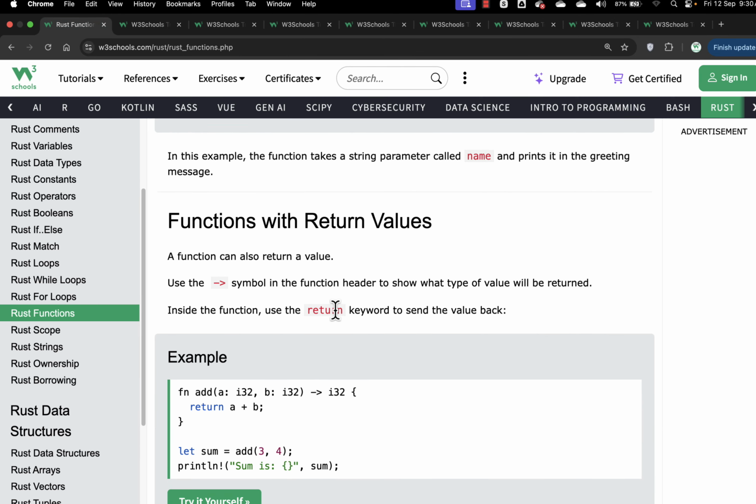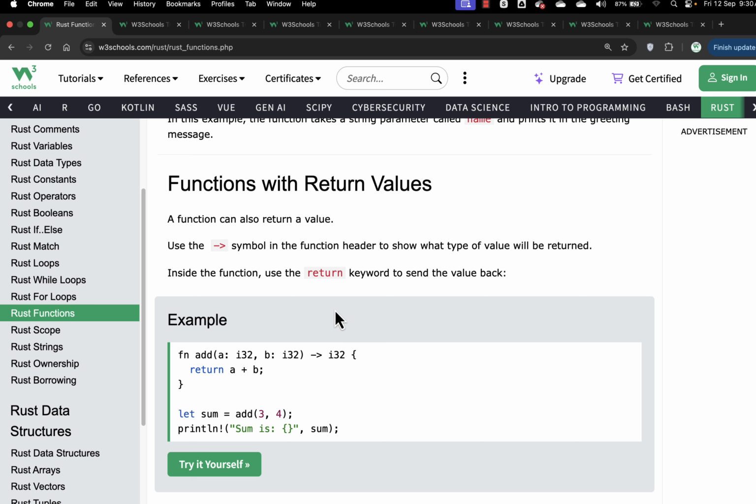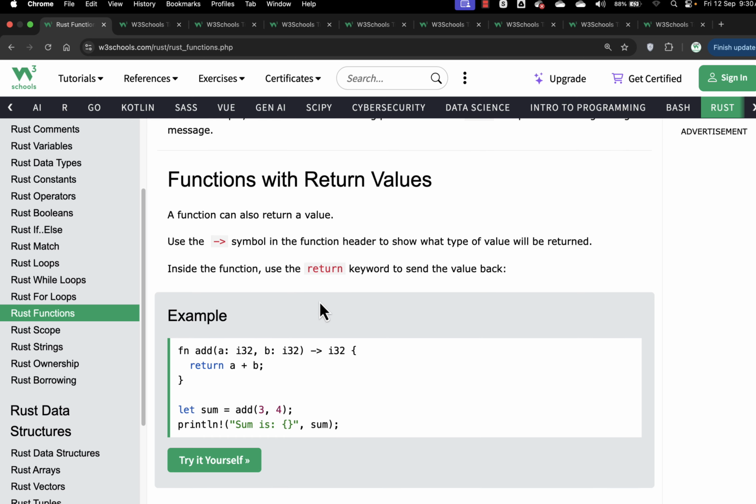Okay, functions usually do return a value as well. By return a value, I mean that when we call a function, we want it to perform a specific task. But after the task has been performed, we want to receive an answer. We want to receive some form of reply. And that reply is known as a return value or return type.